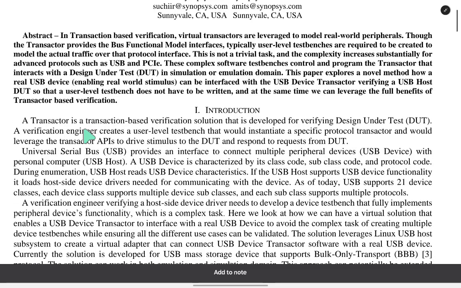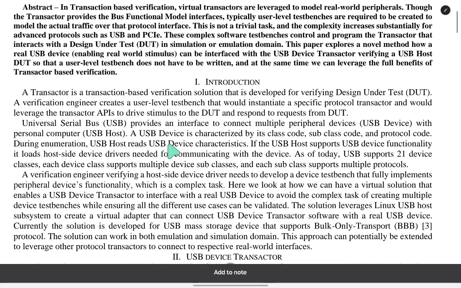Introduction. A transactor is a transaction-based verification solution that is developed for verifying the DUT. So a verification engineer creates a user-level test bench that would instantiate a specific protocol transactor and would leverage the transactor APIs to drive stimulus to the DUT and respond to requests from the DUT.